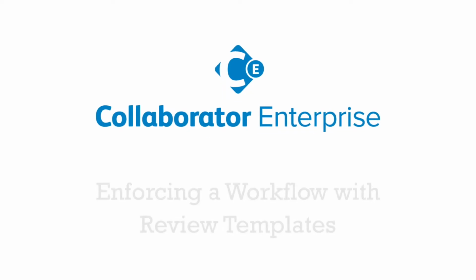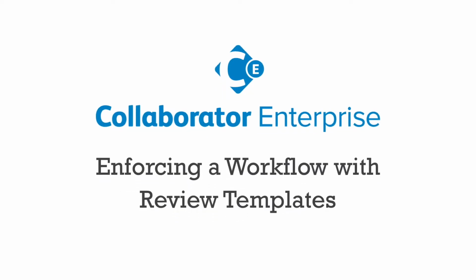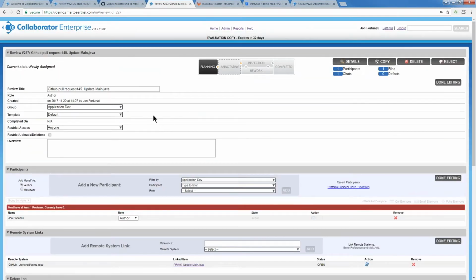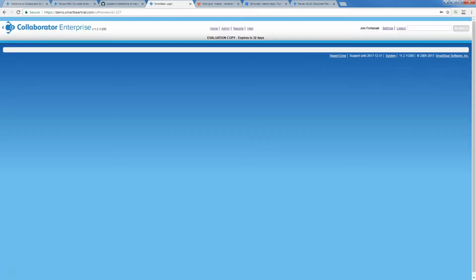Next thing I want to talk about was enforcing a workflow. So I'm going to stay right here with this review, and we're going to go up and talk about this template section right here, because this is going to be the main driver of our workflow. I'm going to change this template to this code review basic template that we have going on.